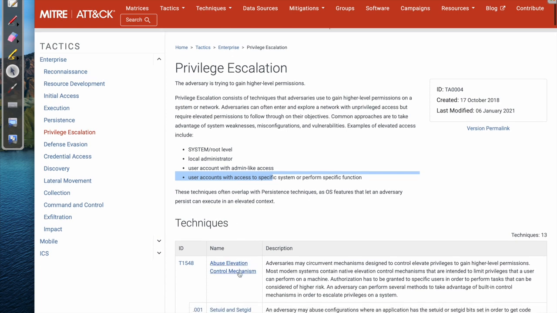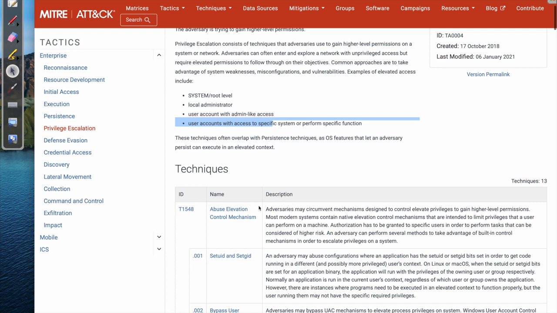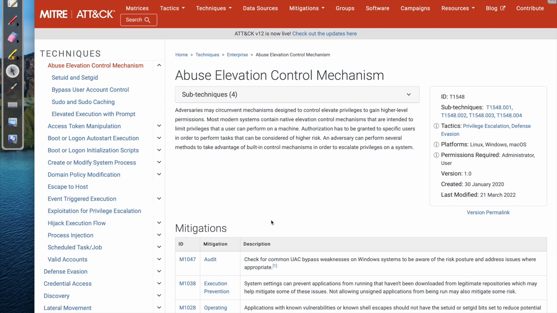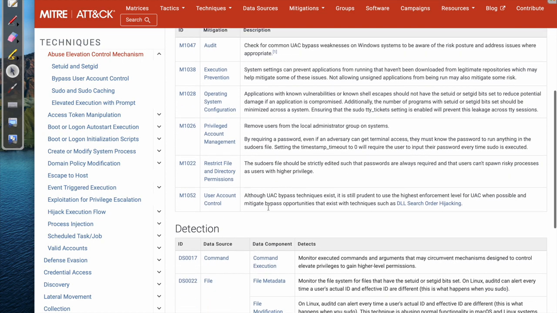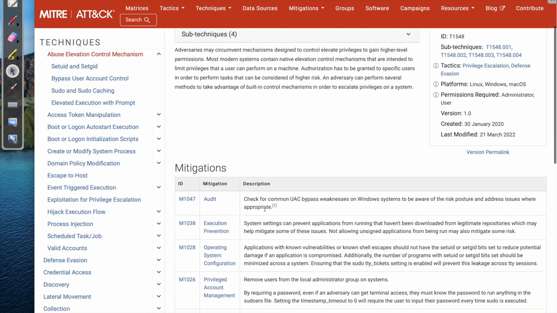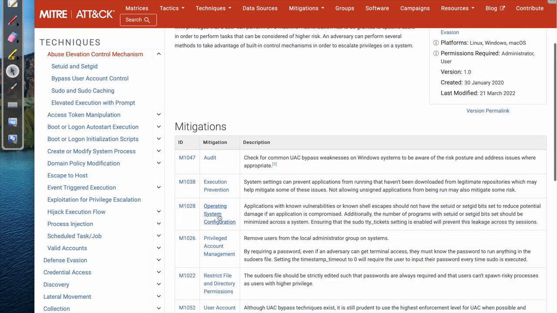The first thing, abuse elevation control mechanism. Adversaries may circumvent mechanisms designed to control elevated privilege to gain higher-level permission. So this looks like one of the techniques that could be used to leverage that particular vulnerability. One of the mitigation techniques is execution prevention. System settings can prevent applications from running that haven't been downloaded from a legitimate repository, which may help mitigate.